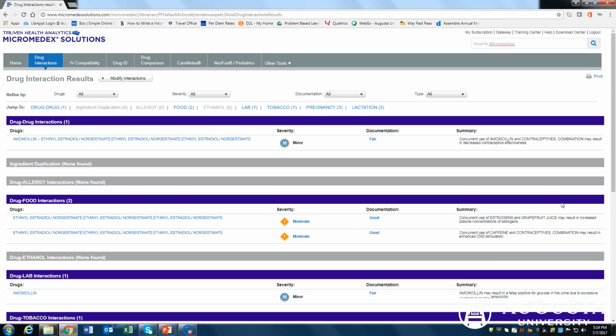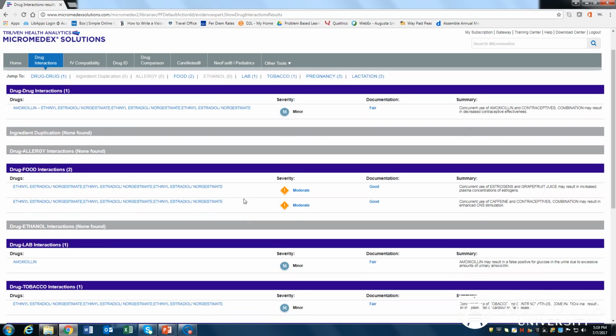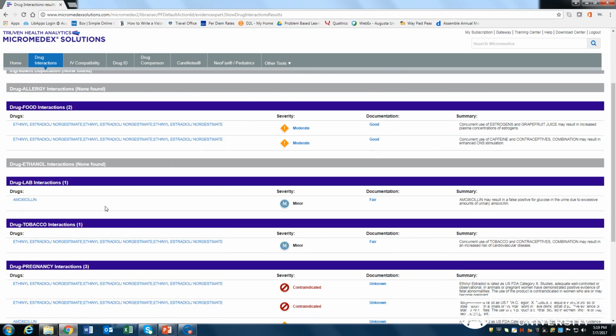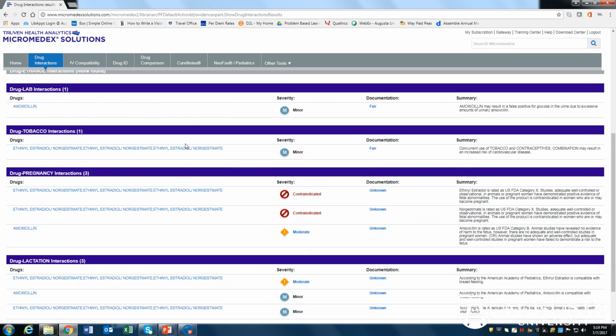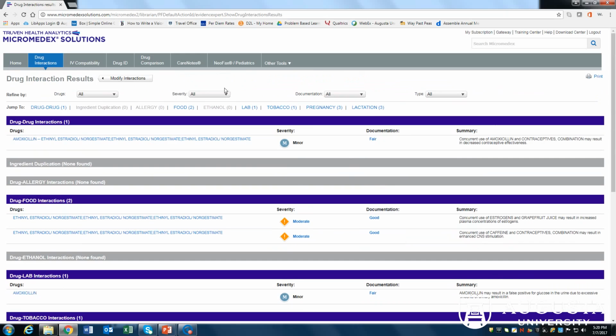And here you will see the drug-drug interaction information comes up first. It tells us that this is a minor severity interaction and that concurrent use of amoxicillin and contraceptives may result in decreased effectiveness of the contraceptive. It also is giving us some information about contraceptives and food, specifically here grapefruit juice and also caffeine. It also talks about the amoxicillin and effects on possible lab results, drug interactions with tobacco, pregnancy, lactation. So this is a really handy utility to be aware of in Micromedex.